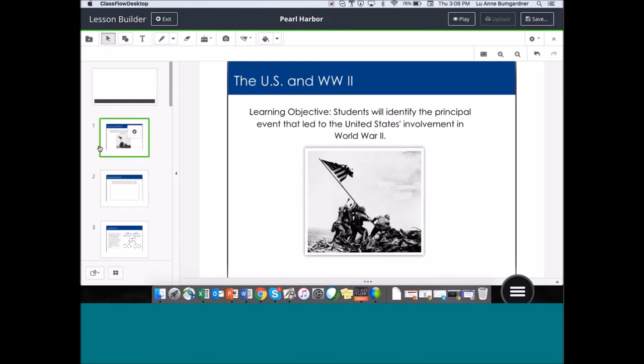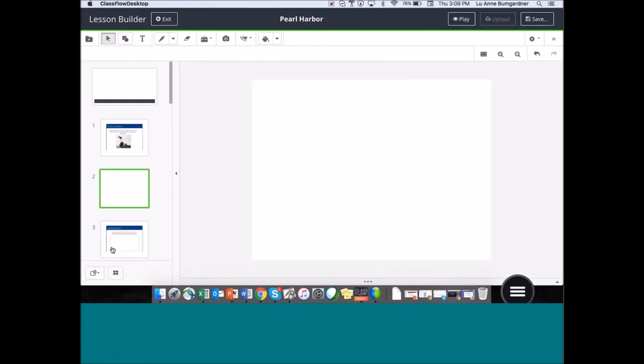All right, so now that I have my newly created ClassFlow lesson, what's really nice is I can add some of my ClassFlow features into my new lesson. I can actually add cards if I would like to. So I'm going to click here, and I can add a card or section. I'm going to go ahead and add a card.